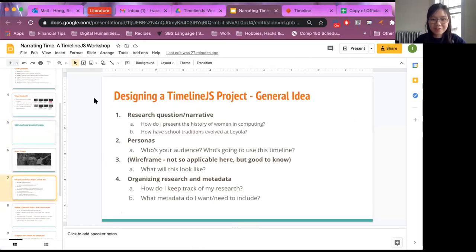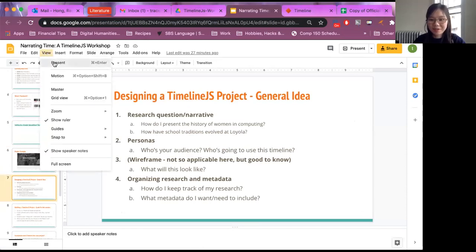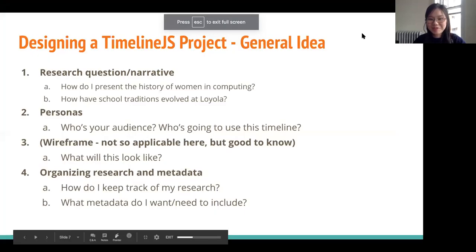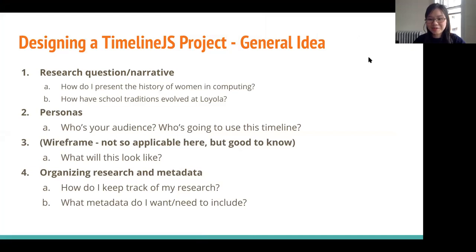Okay, so now I guess since everyone has had a taste of the timeline, people are probably raring to go to build their own timeline. But before that, since this is a digital humanities workshop and I found this approach really useful, before we actually start building, let's think about the design, right? So what do we actually want to do with this timeline?